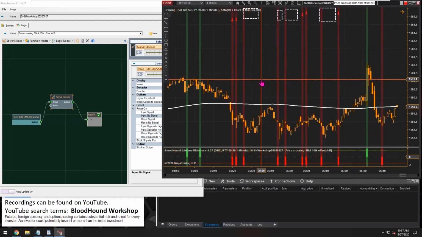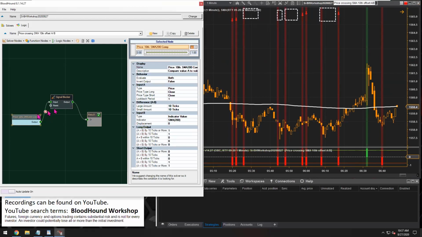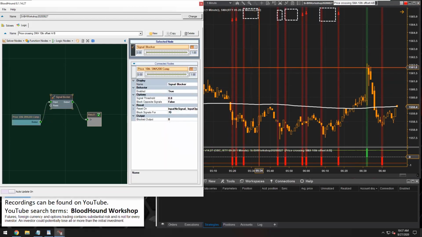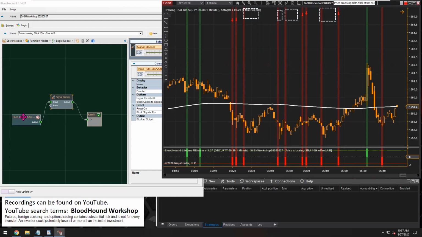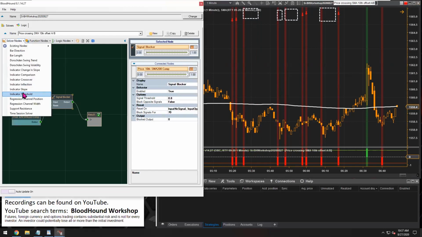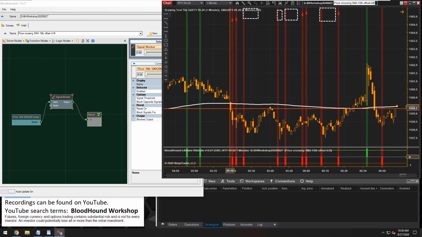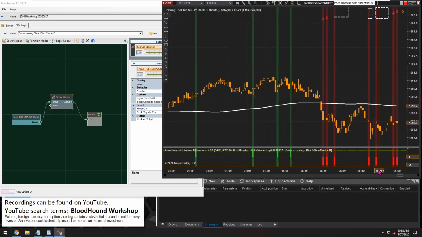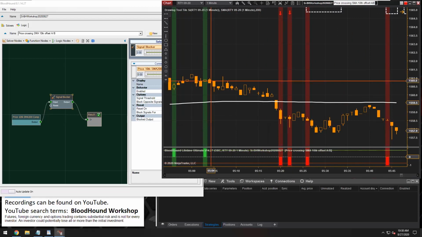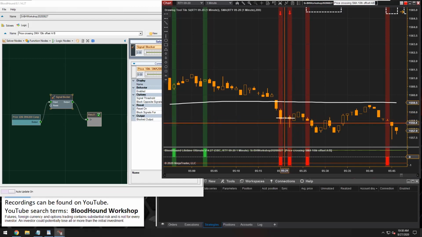So this basically, using the comparison solver with the signal blocker, simulates as if I was able to do this with a crossover solver, right? So essentially, whenever price crosses down that 10 tick offset, right, we're getting a signal. So yeah, I should take a close look here. So if we look right here, my guess would be that the 10 tick offset is right in the middle.